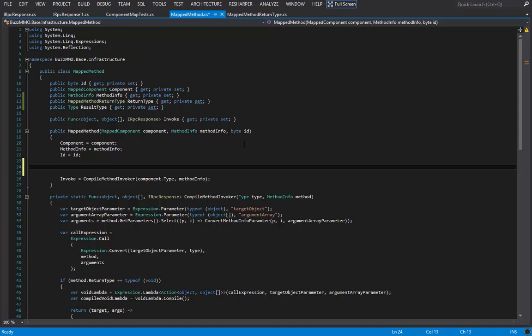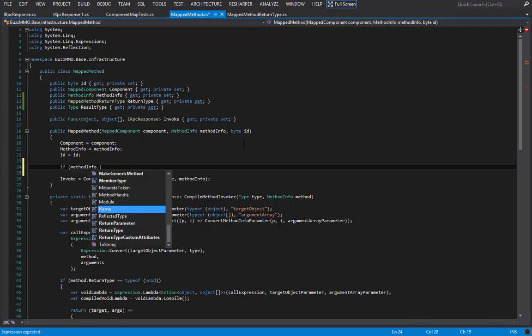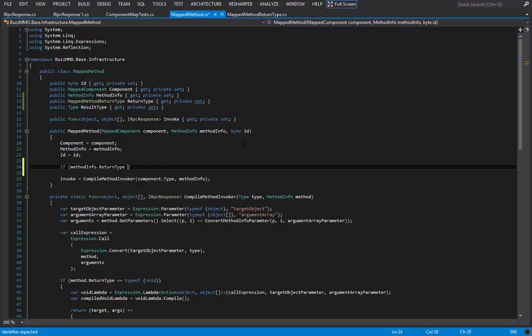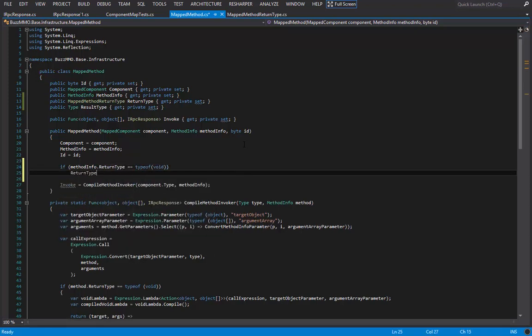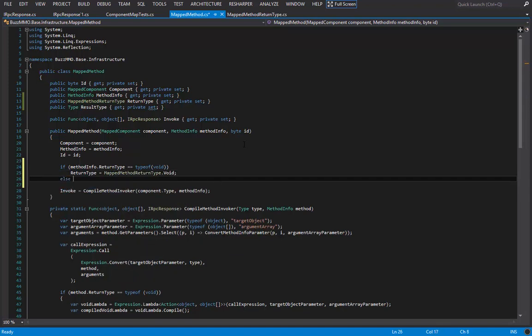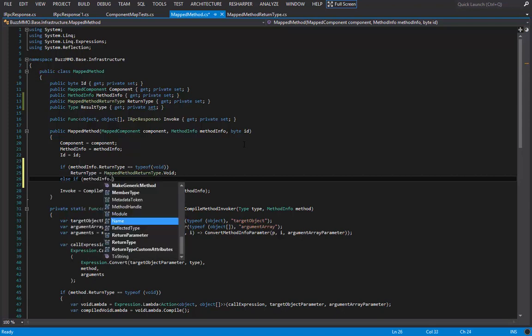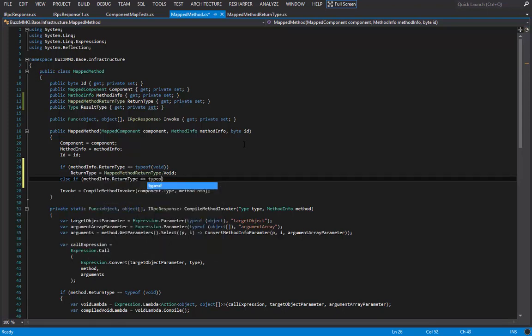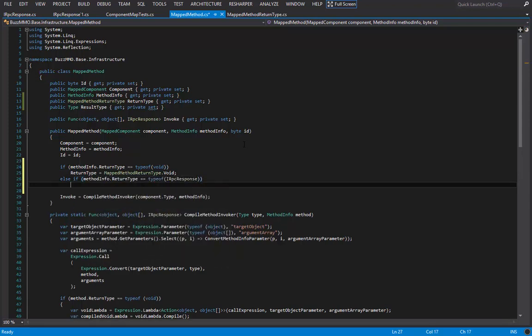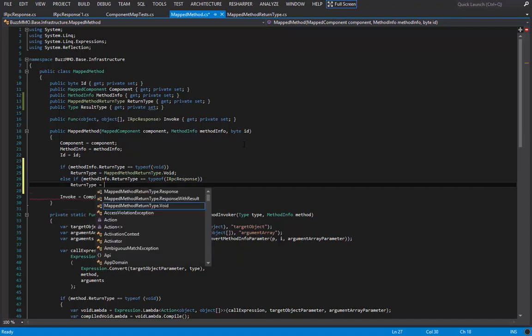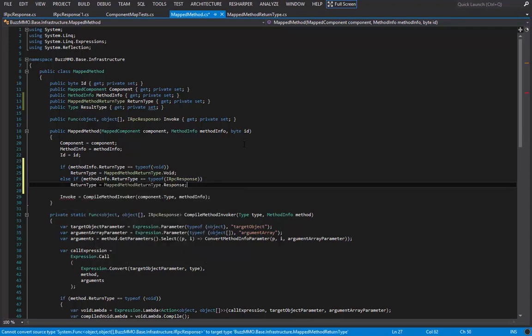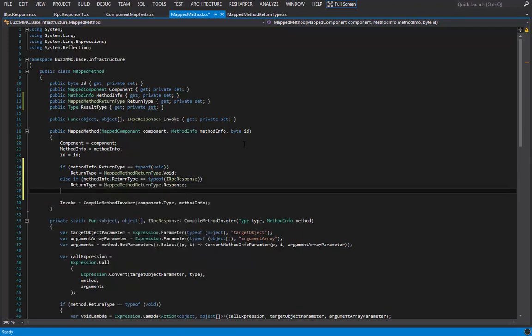So what I'm going to do is I'm going to say if method info dot return type equals type of void, then return type equals void. So that is pretty straightforward. Next, else if method info dot return type equals type of IRPC response, then return type equals response. So that's also pretty straightforward.